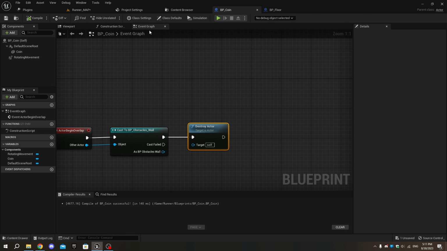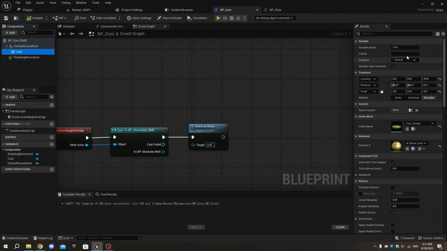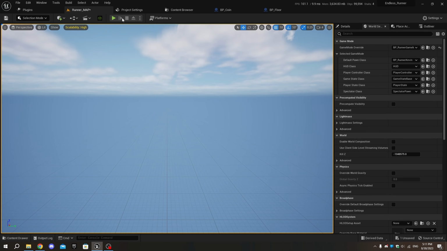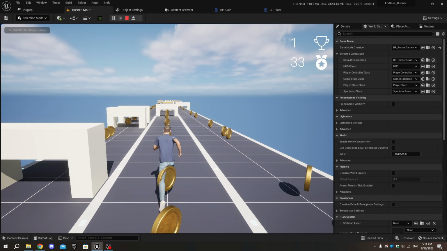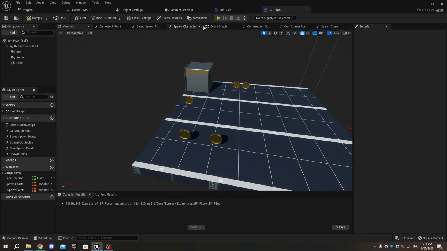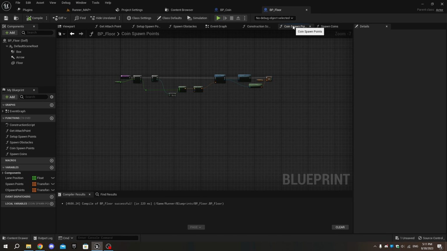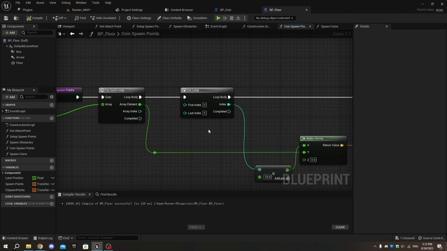Before we play in BP_coins, select the coin static mesh and in the Details tab, search Collision. Set the collision preset from Block All Dynamic to Overlap All Dynamic. Compile and save it. Now, in the level, press play. As you can see, the coins are spawning. If you want to spawn fewer coins, you can adjust the values in the BP_floor coin spawn points function for loop node and spawn coins function integer in range node.